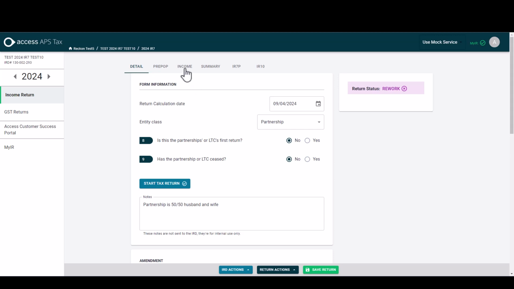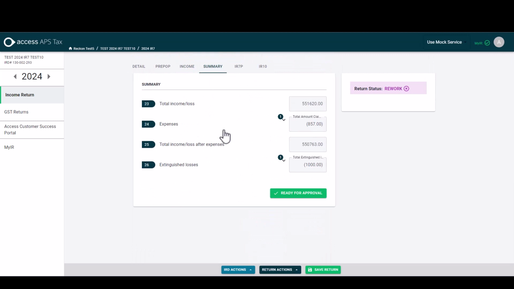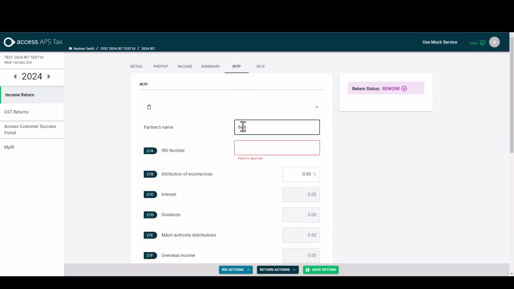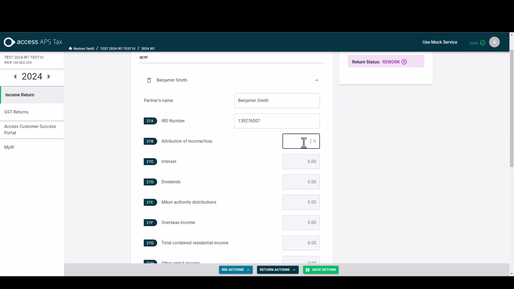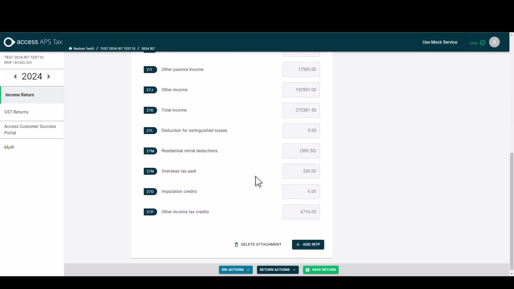We can see that this tax return is complete. All the information has been entered. Now I'm ready to put the partner details in to do the distribution. Here from the IR7P tab, I click Add IR7P, then I can start to enter the partnership details. This partner is going to get 50%, and that will automatically pull in the correct figures from what's been put in the IR7 tax return.